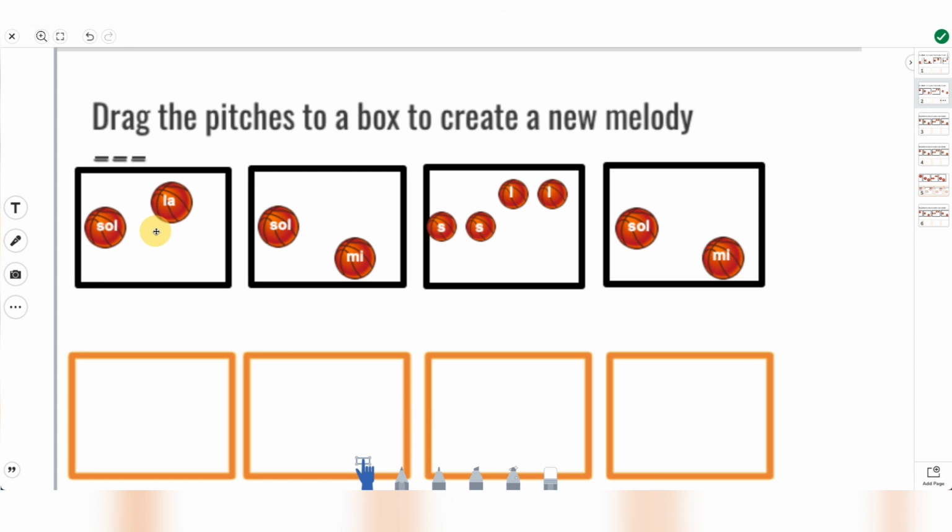They can create the actual song, "Bounce high, bounce low, bounce the ball to Shiloh." Or they can create a whole new melody. What's great about here is there's two ways they can record it.